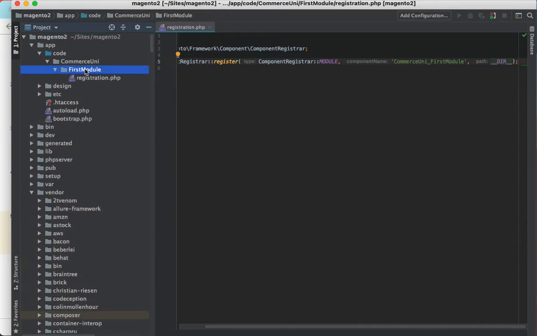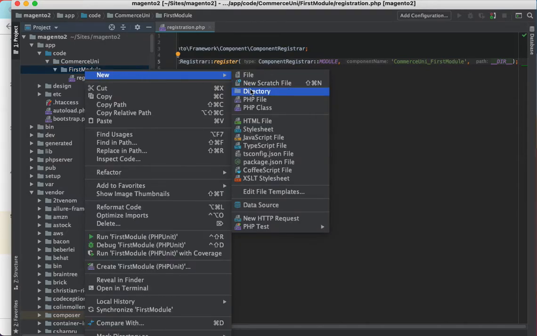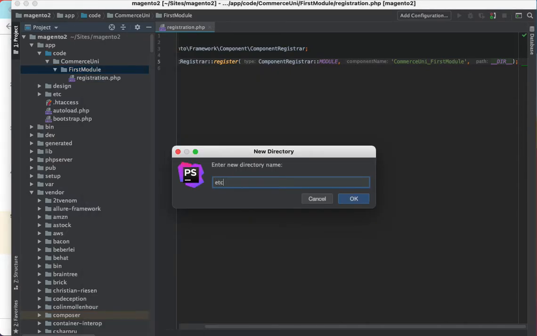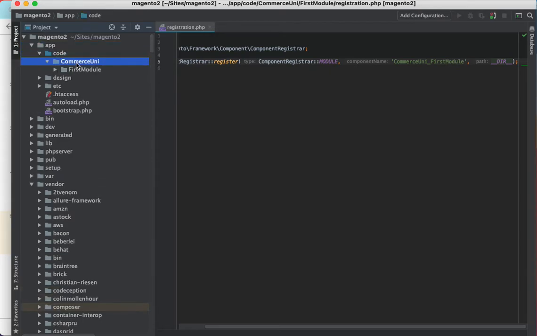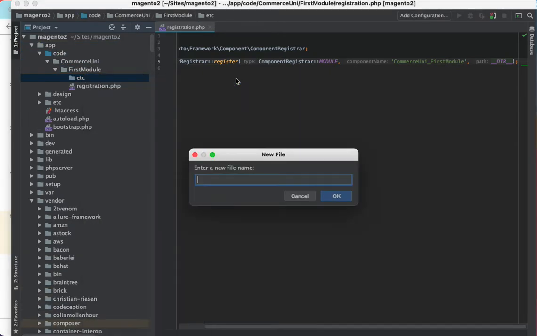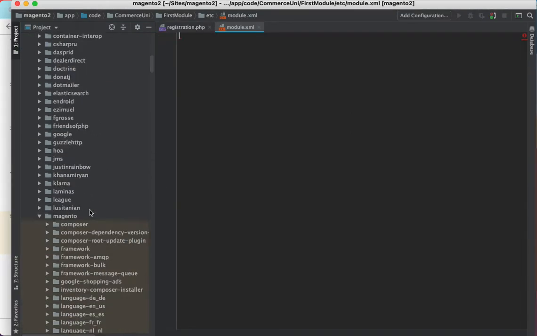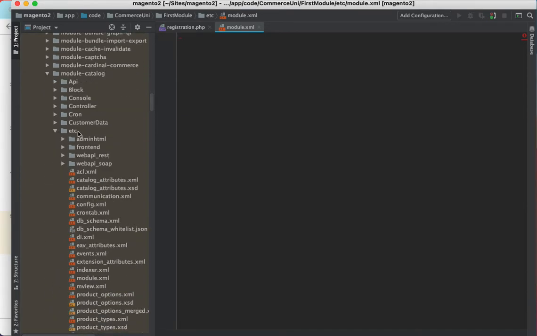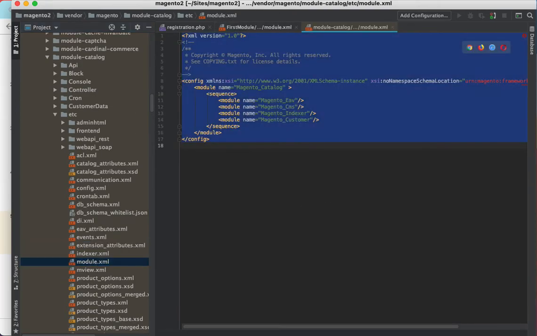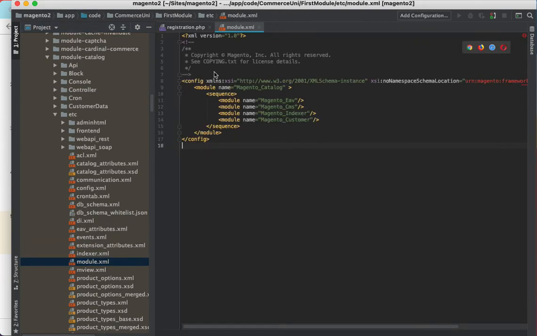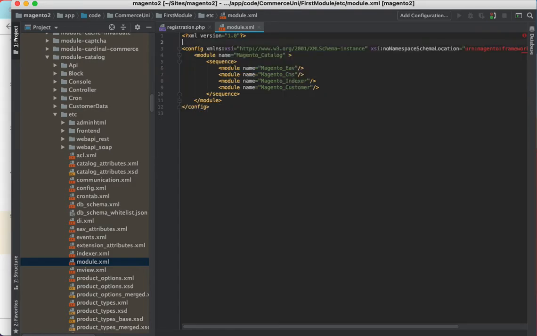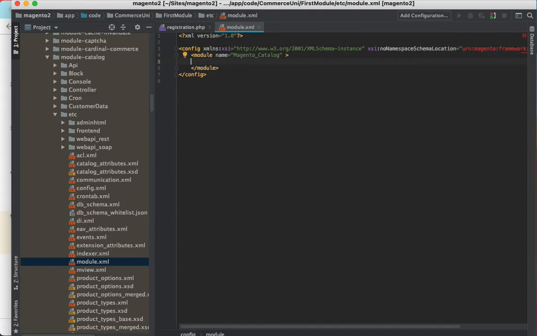Okay, the next is module.xml. This can be placed under the etc folder. I will do the same for this one as well. I'll copy the content from the catalog file. I will remove the copyright. So let's explain. I will remove the sequence for now as we don't need it.